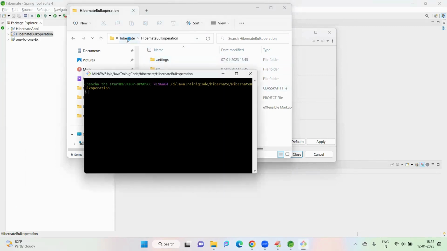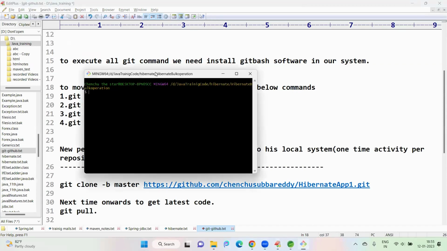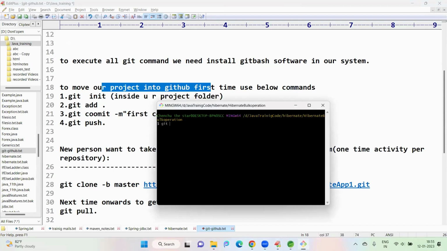What does this location mean? Hibernate bulk operation is a folder, so this is the Hibernate bulk operation folder. Git Bash is opened. Now what is the first command I have to enter to move our project into GitHub the first time? git init. That means we are initializing Git.